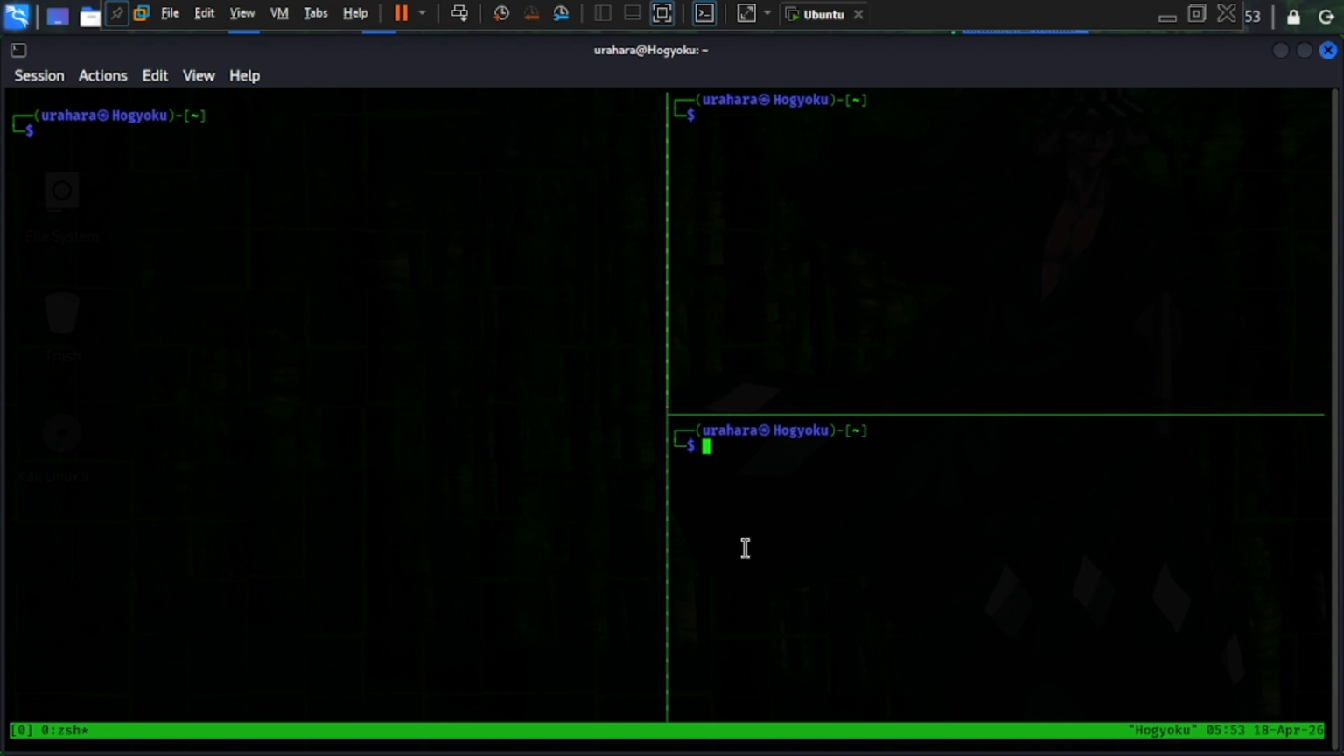We just split it using the percentage sign, control B plus percentage sign. You press control B and then shift, I think it's number 5, to select the percentage sign. This is very useful when you're multitasking. For example, maybe I want to scan something here and then do something else there. So those are the most important things. We have other commands in tmux that are useful, but they're not very important.